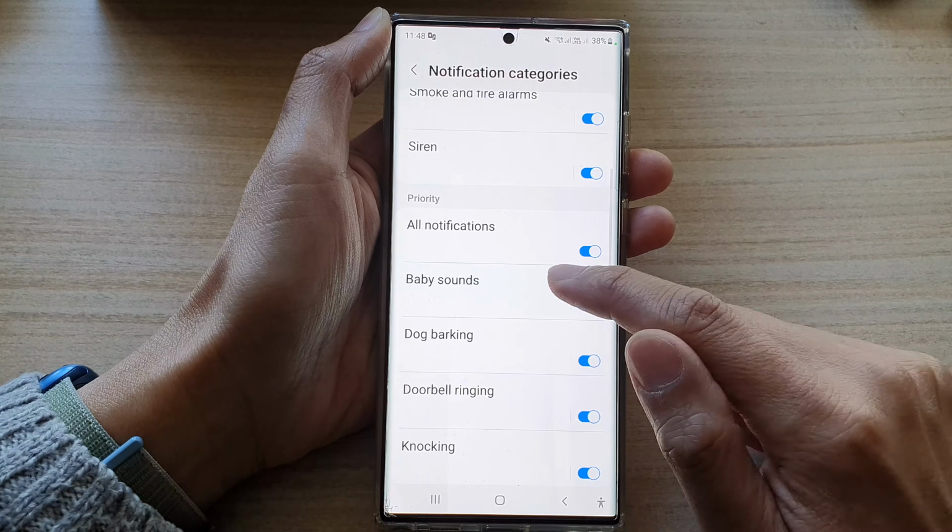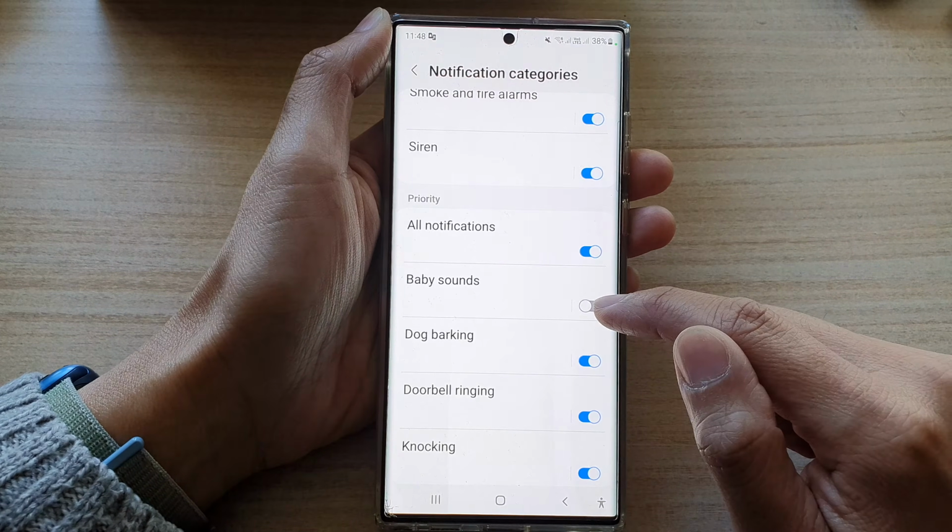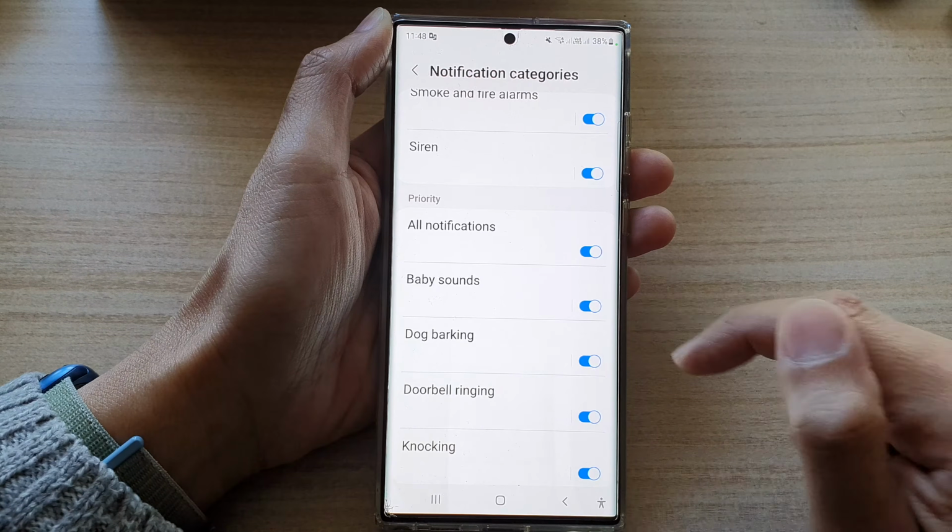Then you go down and tap on baby sounds. Tap on the toggle button to turn it off or switch it on.